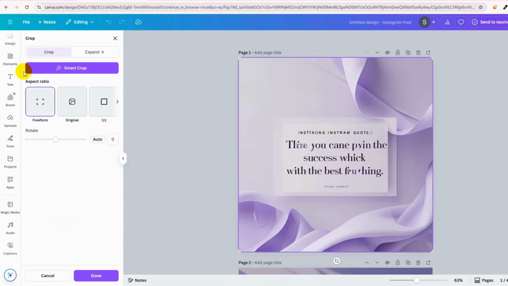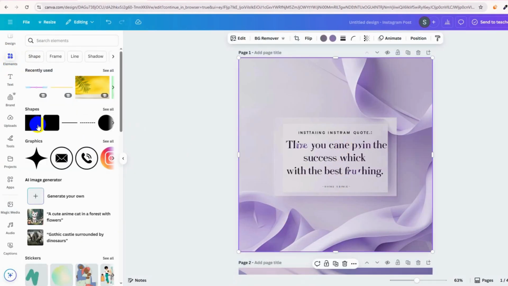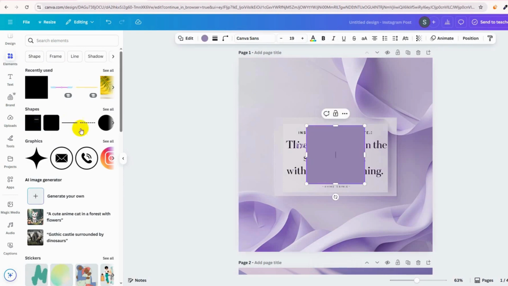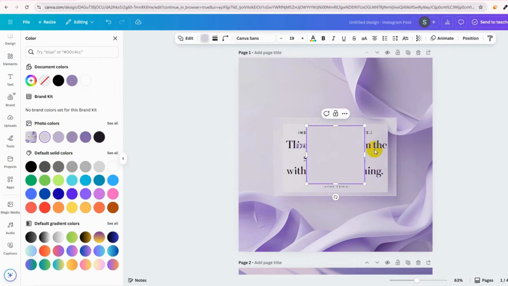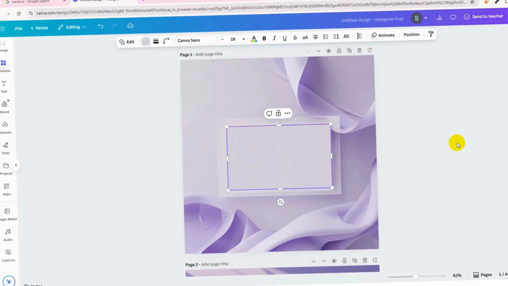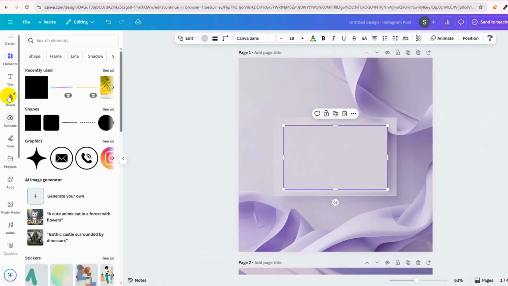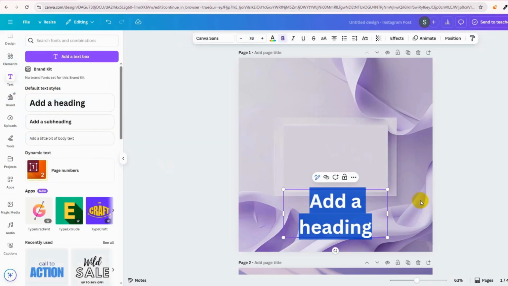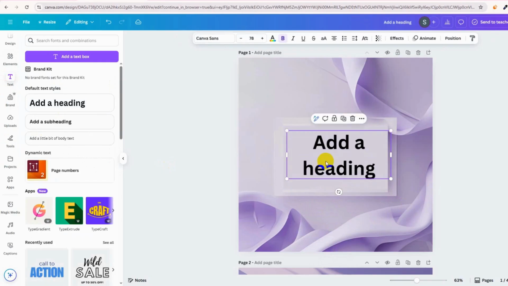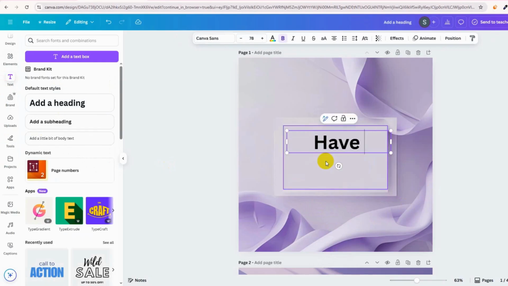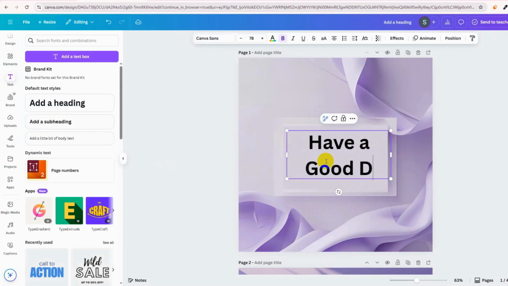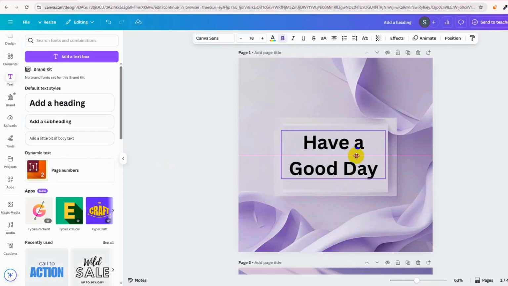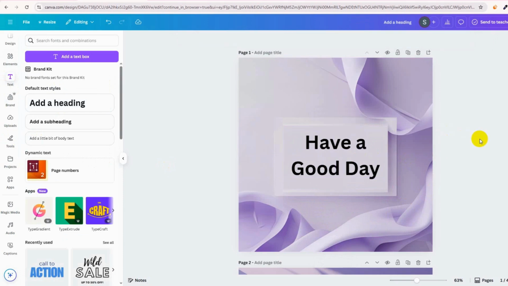Here we can apply some trick. How? There is an element option and here is a shape. We need to place the shape and change the color, then drag it over the text. Okay, fine. Now here we can place our text. Okay, let's see. Have a good day. Okay, and here is our nice post.